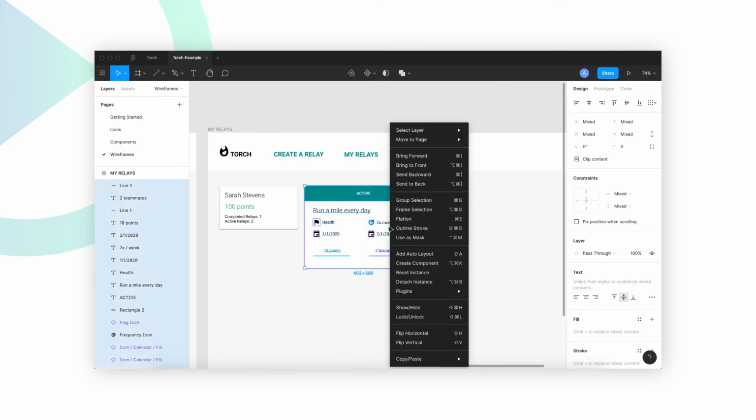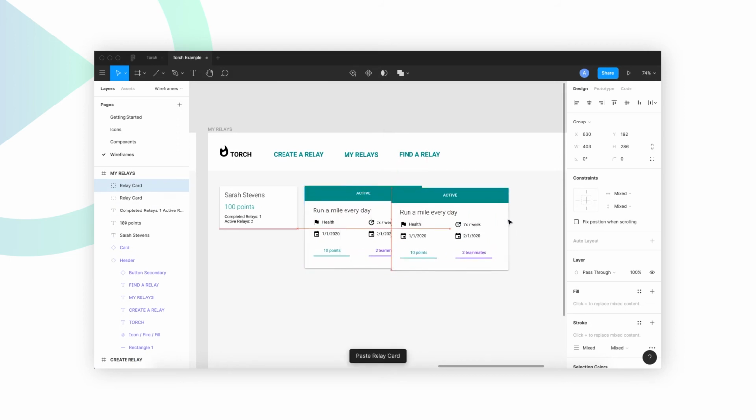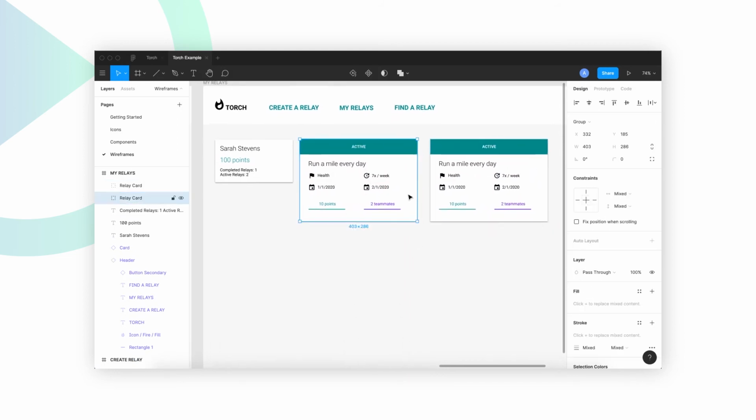And I'm going to group this. And I can name my group. So I'm going to change this to relay card. Now I can just copy this and paste it. So let's just do a couple.